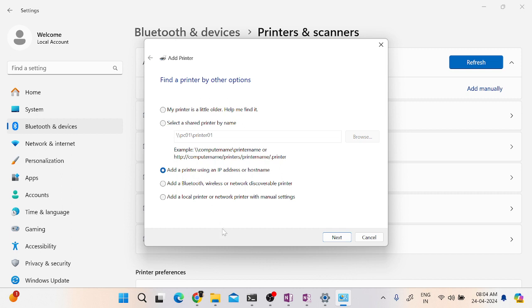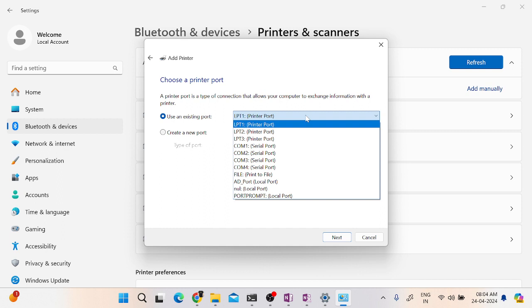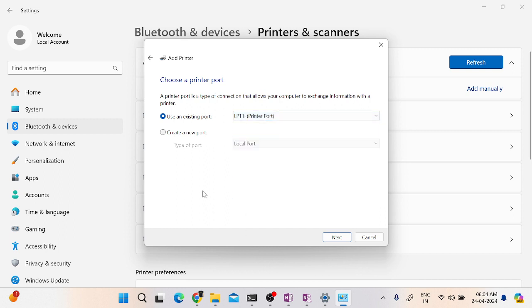In my case, I am trying to add a local printer, means the printer which is connected to the computer locally. So you can click on add a local printer or network printer manually, the last option. Click on next, and then here it is asking you to select the port, what kind of port, whether it is LPT port or USB port or whatever it is. Just click on the LPT, or if you want to create a new port, click on new port.